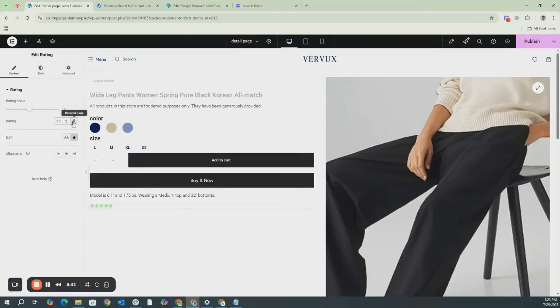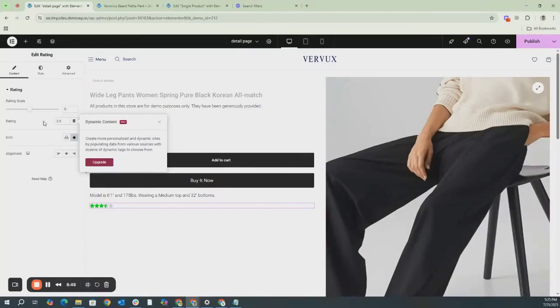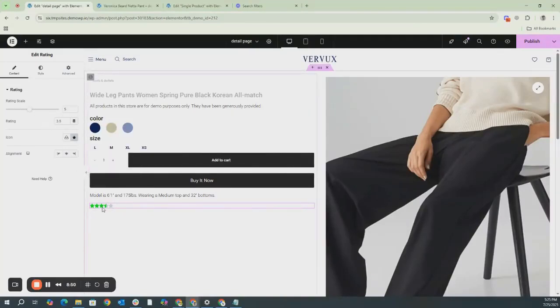If you use the dynamic tag, here you don't have the option for a dynamic tag, meaning we haven't provided any option for a dynamic tag. So our rating is 3.5, as you can see. The stars are displayed according to the 3.5 rating.